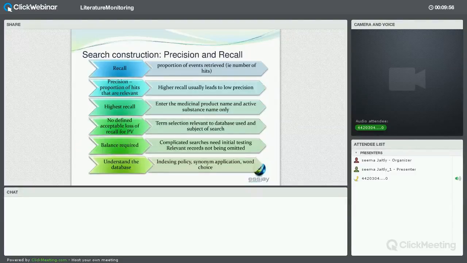So if you wanted the highest recall, what you would do is put in the medicinal product name and the active substance only, and you should then retrieve everything that's relevant or related to your product. If you asked the health authority, they would say there is no defined acceptable loss of recall for PV. But we all know that in the real world, that's really not possible, and a balance is required.